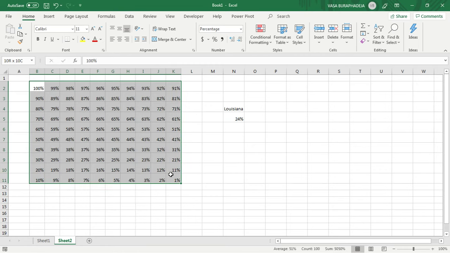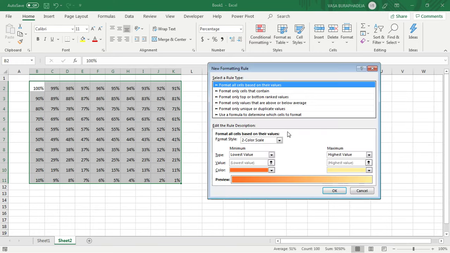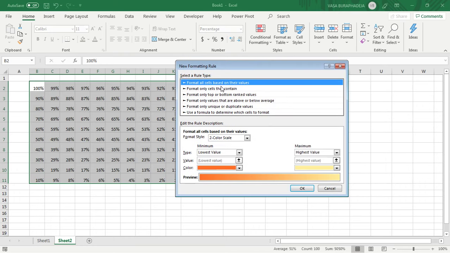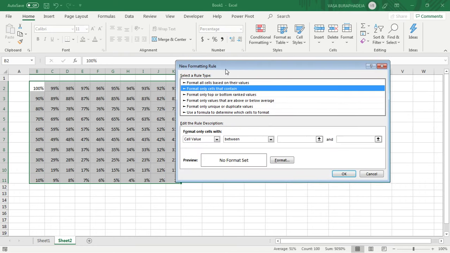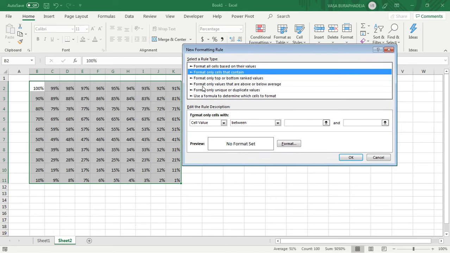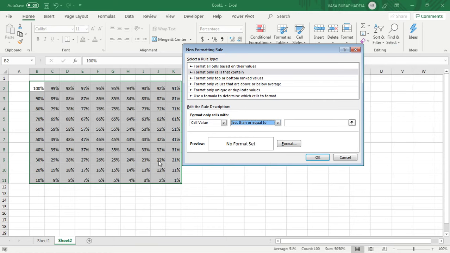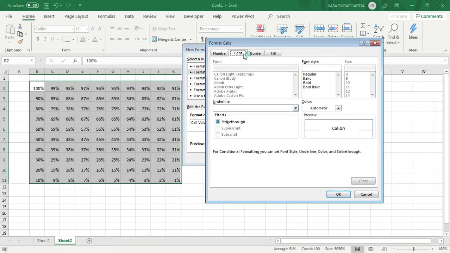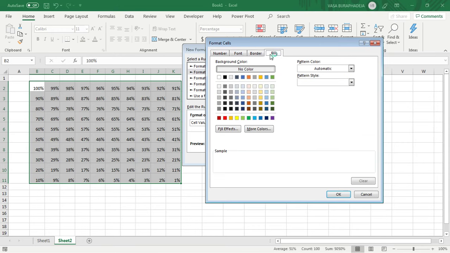So highlight it first and then go to conditional formatting. Then let's go to new rules. Then go to format only cells that contain, right? Format only cells that contain, look at the cell value. Cell, if it is less than or equal, this is the area that we want to fill in the color, or we call it the action color. So go ahead and format and then click on the fill first.